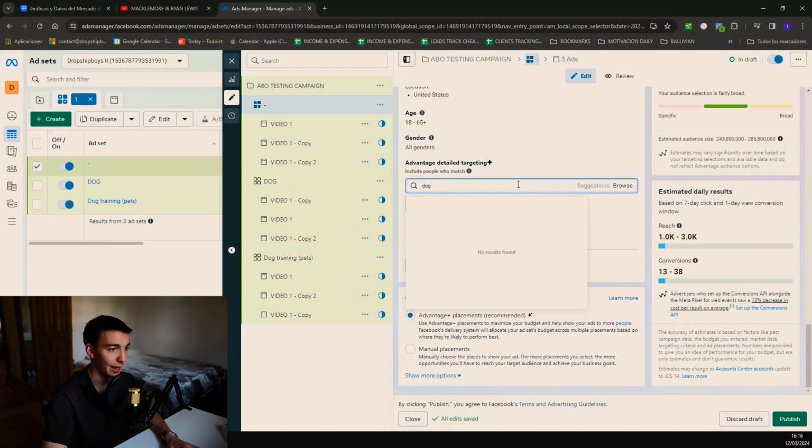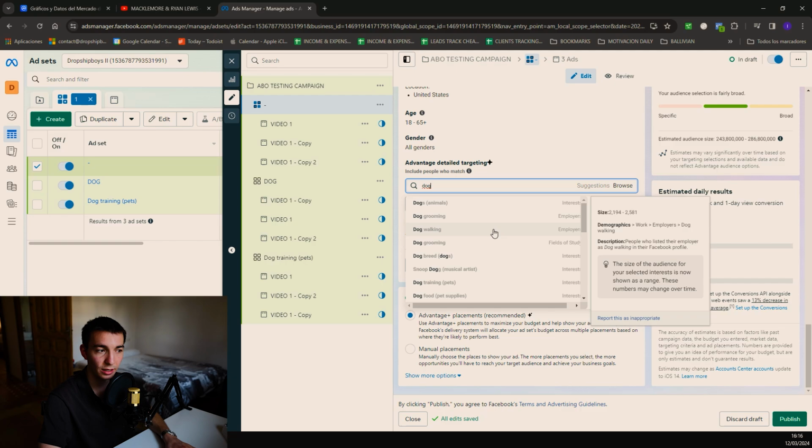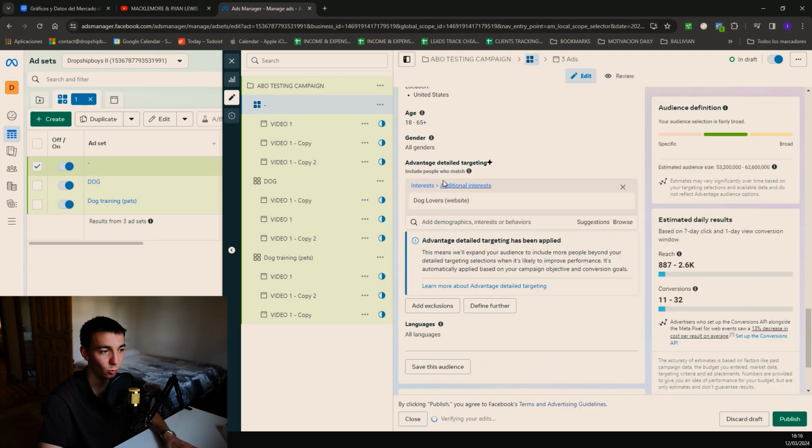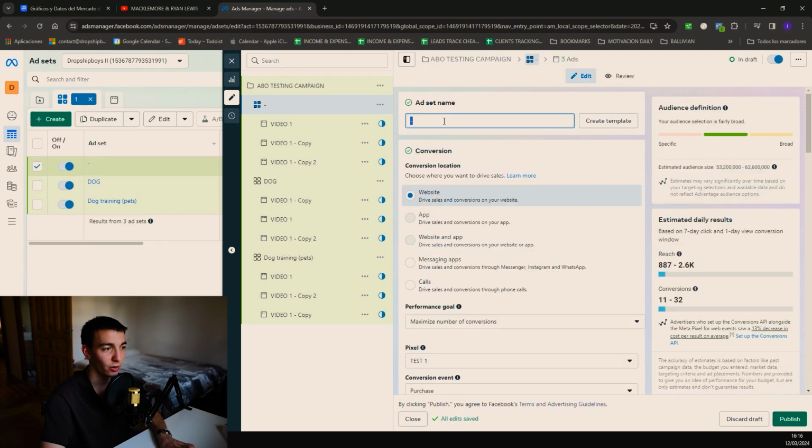The whole idea is to have 10 different ad groups at $10 a day with 10 different interests, okay? So for example, let's use dog animals, dog grooming, dog walking, dog breed, dog food. Dog lovers can actually work really well. So we are gonna use dog lovers this time, okay? We're gonna use dog lovers website.